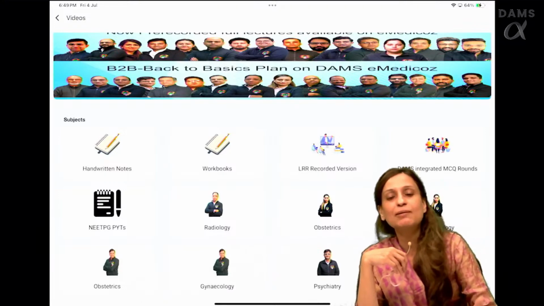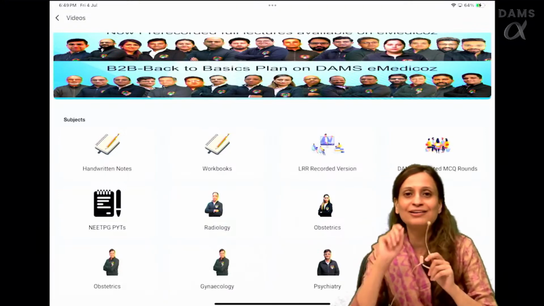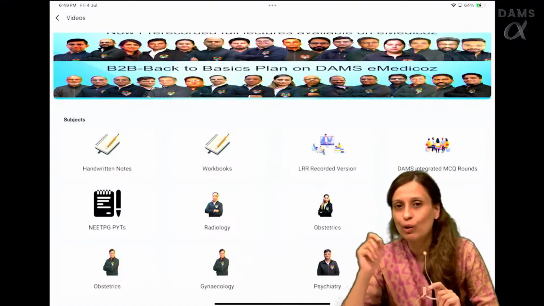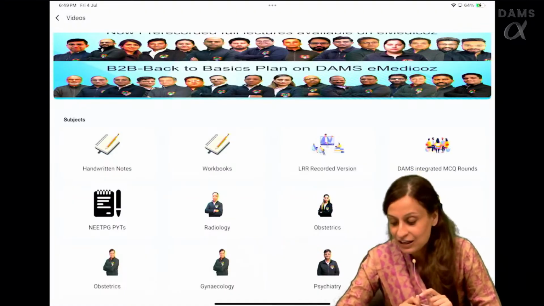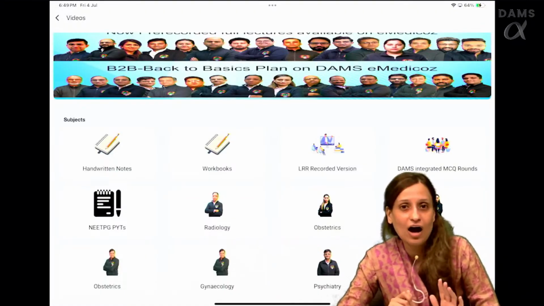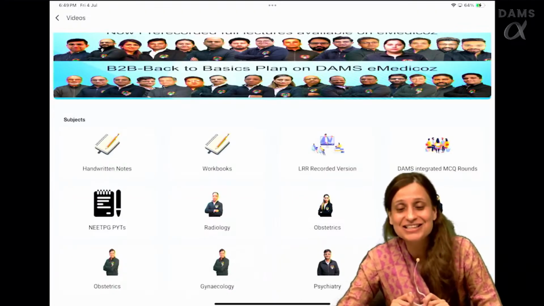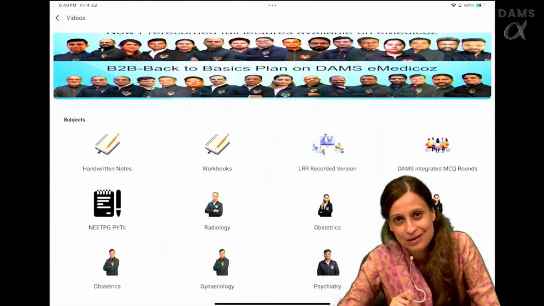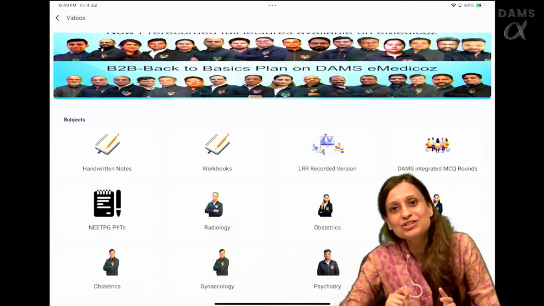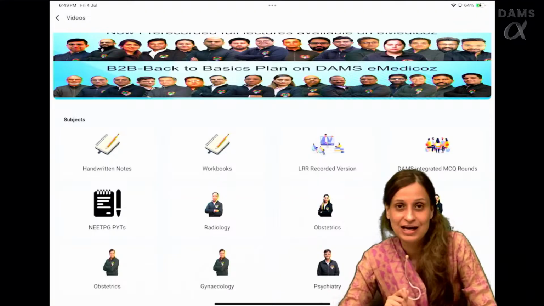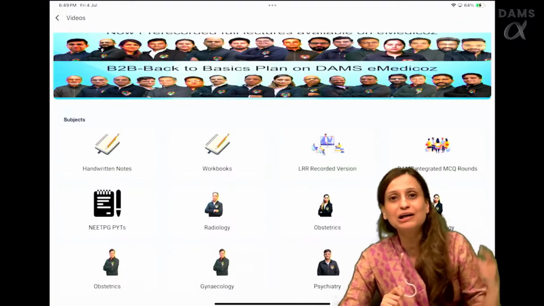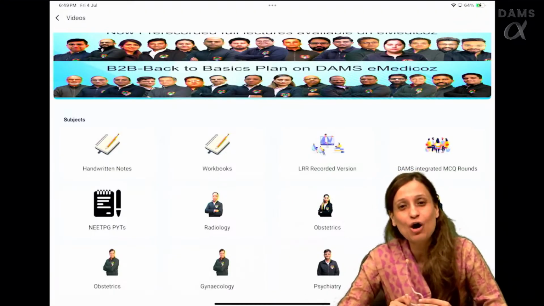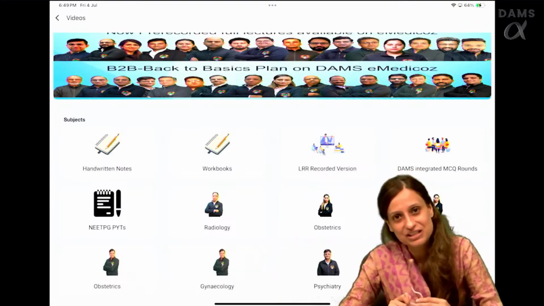You can also take a printout, and you can highlight side by side while you're doing the lectures, right? So this is LRR. It is going to have a very, very high hit rate this year in the NEET PG exams. It is an absolute must do before your exams, so that we can do multiple revisions of the same content by the same teachers.